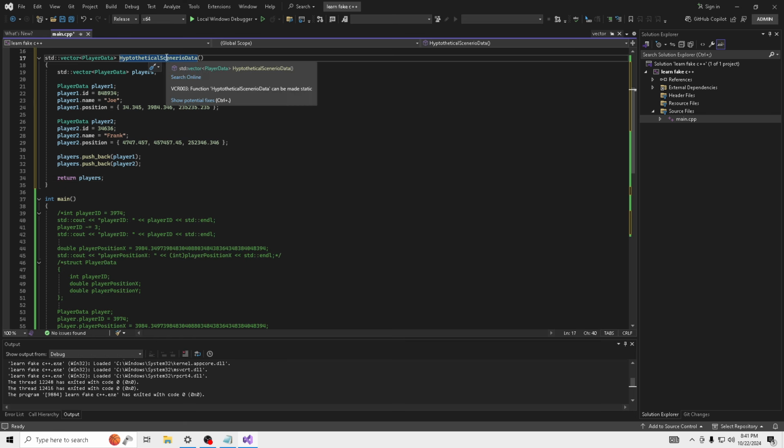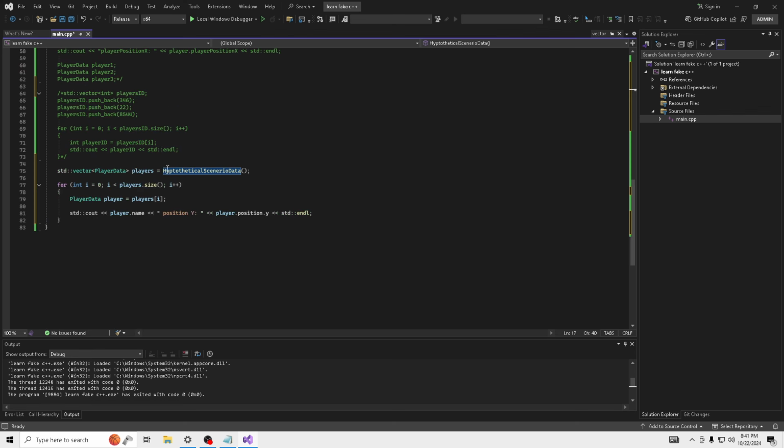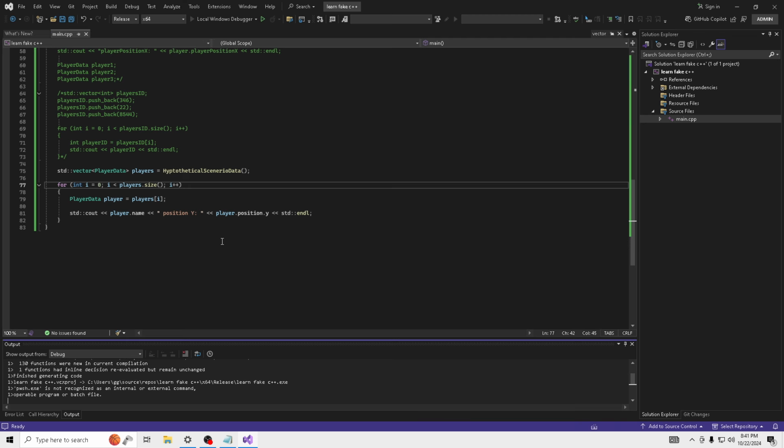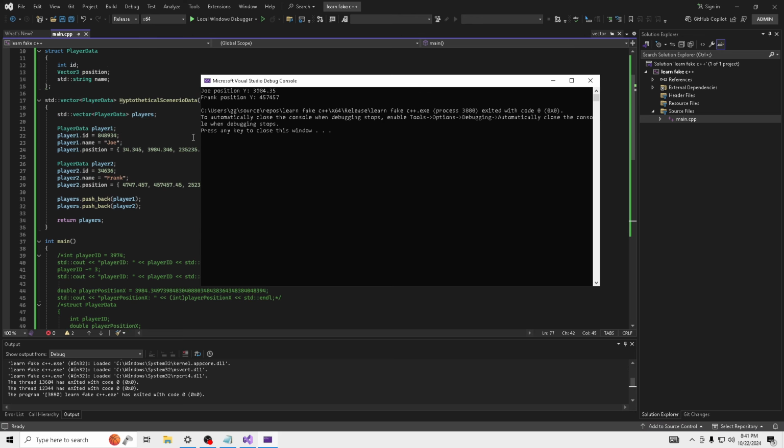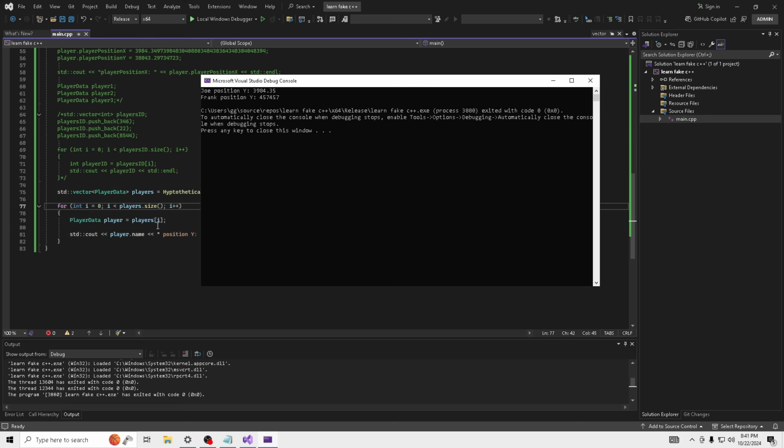So this is just gonna return the hypothetical data scenario. And we're going to run it, and you can see that. Joe has a position Y of this. Frank has a position Y of that. And so you're like, that's cool, but you don't really see the point of for loops and all that quite yet. That's because it's only two hypothetical data people I made up.